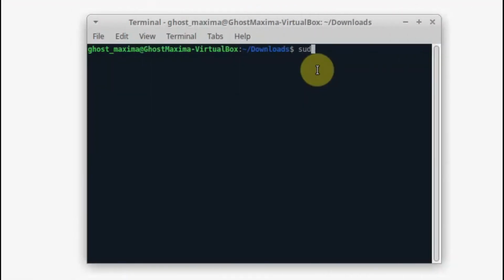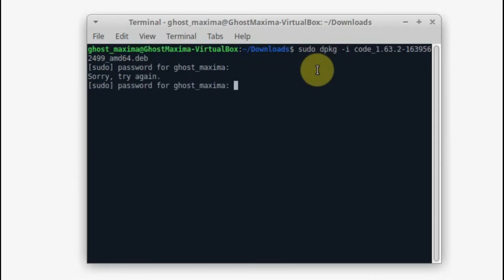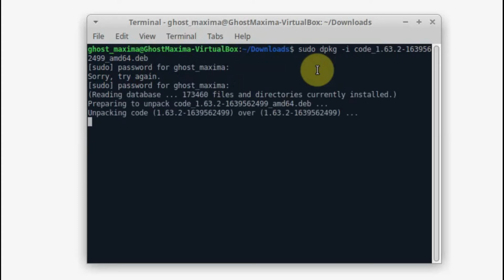Now open the terminal back and type this code, sudo dpkg -i and then paste the package name. To paste inside the terminal, use Ctrl plus Shift plus V. Then enter your password. You cannot see your password being typed on screen, but it's there, so just type it and then press Enter. Now the package is being installed.